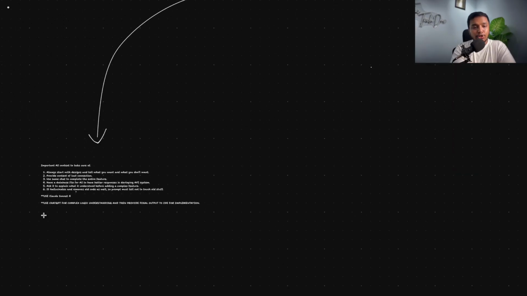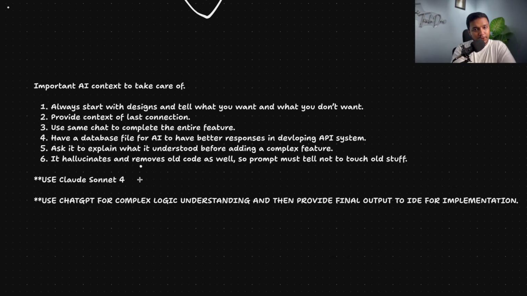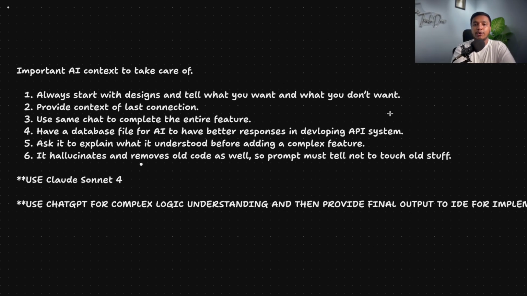Then some very crucial points that you need to take care of in AI: always start with your designs. Tell it what you want and what you don't want. Because if you don't tell it what you don't want, or what it doesn't have to touch, it will always try to impact your old designs, your old code. So more than telling what you want, you always need to tell what you don't want.